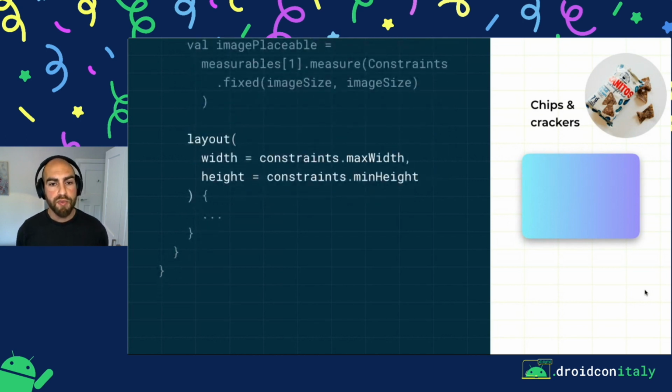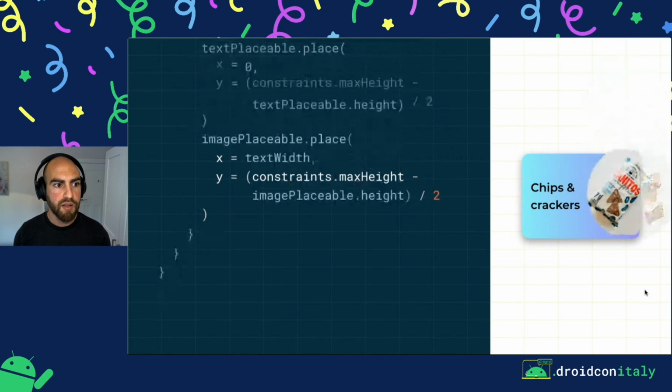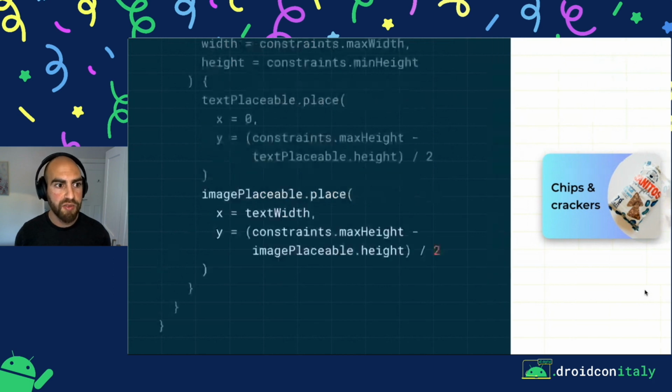I can then call the layout function. Here I'm not actually changing my size. I'm just accepting the incoming size. So I just pass those back up as my width and height, and then call place on the item. So here I place the text on the left, and then I center it vertically like this. And then for the image, I place it to the right of the text by setting its left coordinate to the width of the text, and also center that vertically. And so like this, it was really simple to achieve the exact layout that I wanted. With a small amount of maths, you can achieve the exact layout that you wanted.